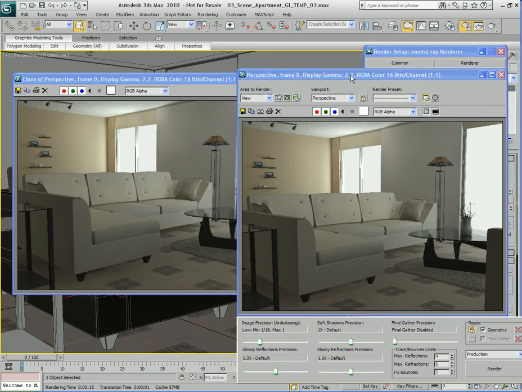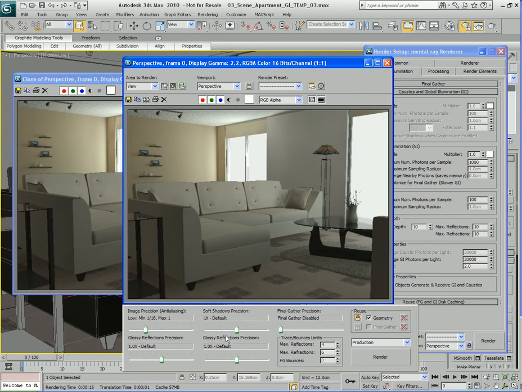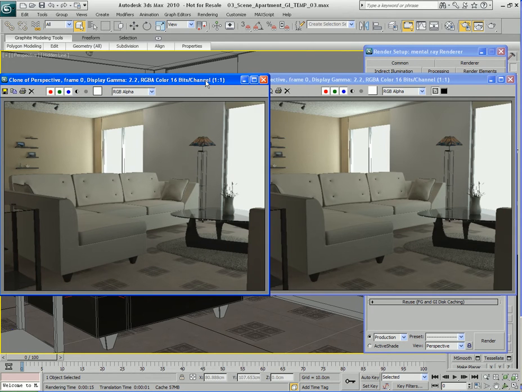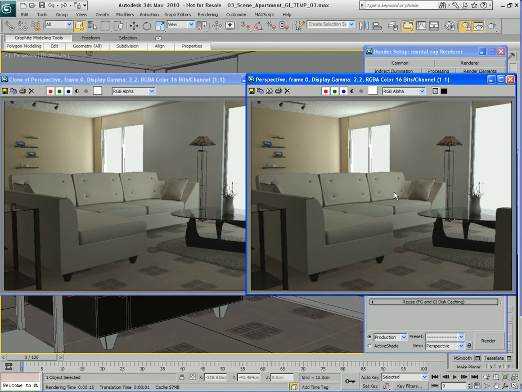Let's move this over so we can compare. And you know what? Since I'm not using the little UI here of the render frame window, I'm going to toggle it off. There we go. Much better. Okay. So here's the before on the left, and the right is going to be an after. Just for the sake of consistency, from now on I'm going to have the before render on the left and the newest render on the right.